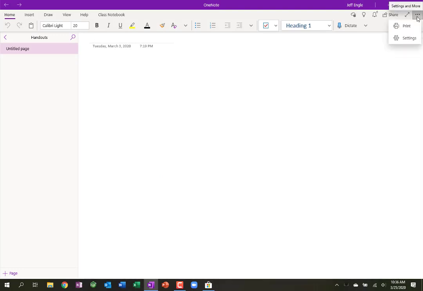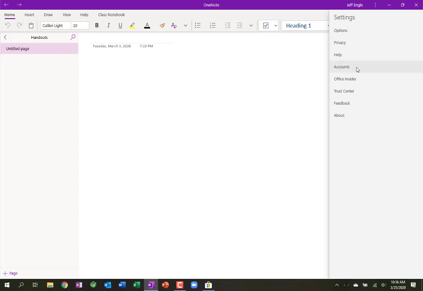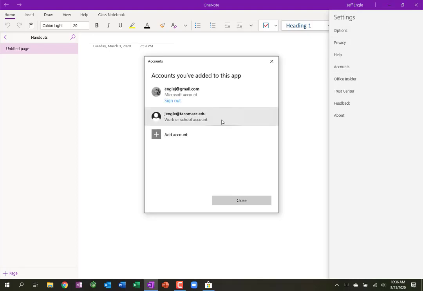So if you haven't signed in already, just go to Settings, go to Account, and then make sure that you add your TCC email account. And remember, when you log in, you want your username at student.tacomacc.edu. Only faculty are allowed to log in with at tacomacc.edu. So make sure you do that.